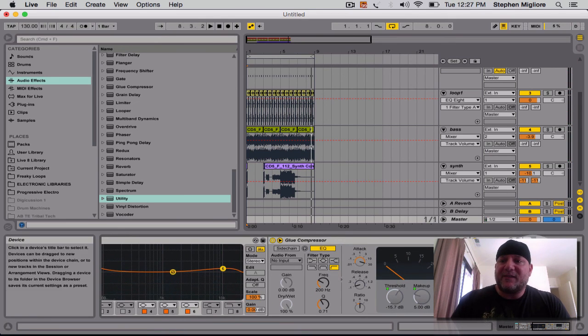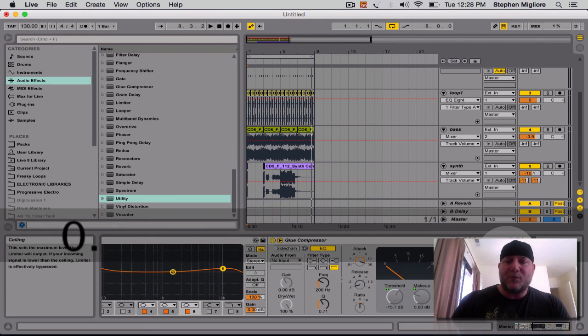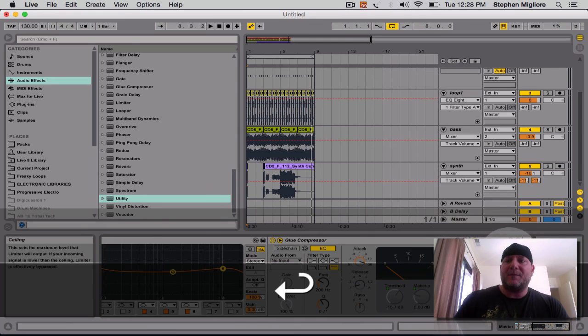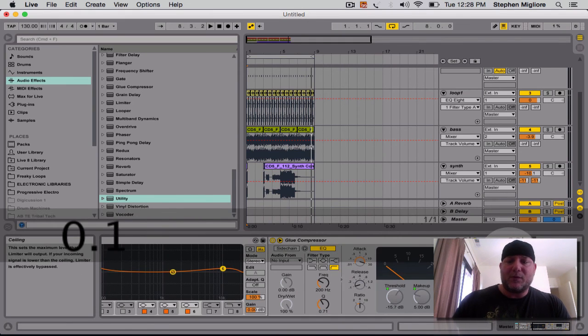And the limiter ceiling is at -0.3. I'm gonna just change it to -0.1. Give it a little bit more of an output. -0.1. There we go.